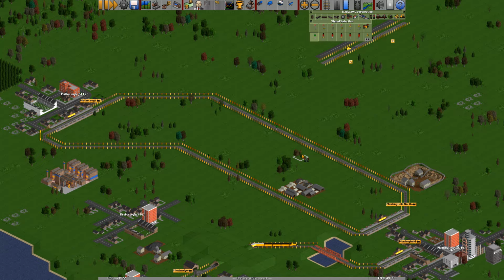Okay, and this would work, you know, with one train, it's not a problem. But if you want to add multiple trains in, trains need their own blocks. It's going to get filled up very quickly. So what we need to do is add more signals.